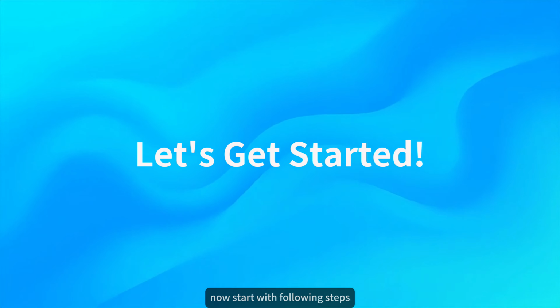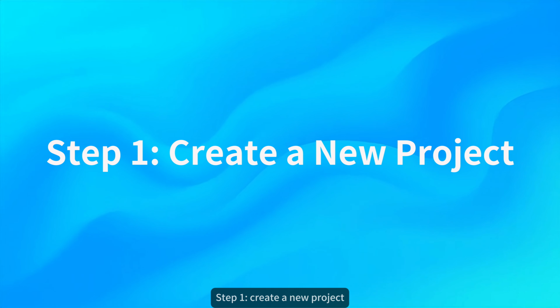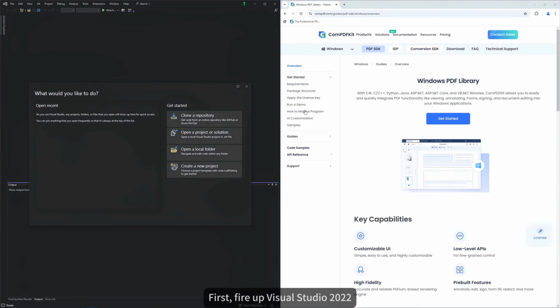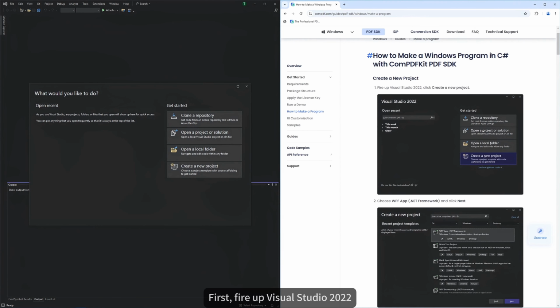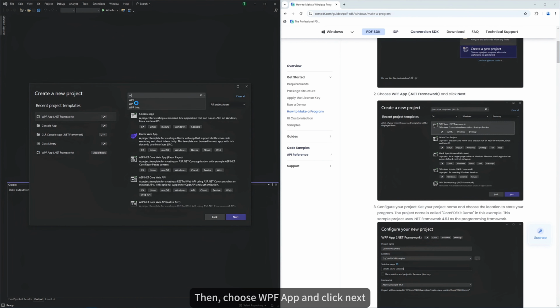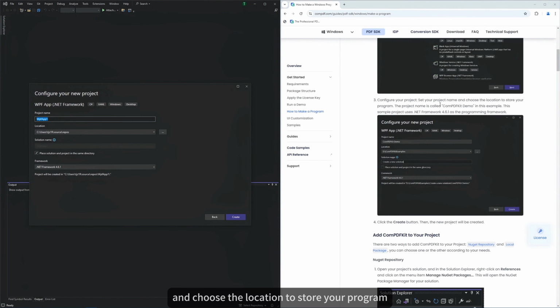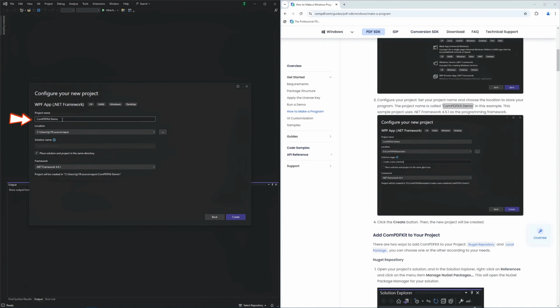Now, start with following steps. Step 1. Create a new project. First, fire up Visual Studio 2022 and click Create a new project. Then, choose WPF app. Click Next. Next, set your project name and choose the location to store your program. Finally, click the Create button.